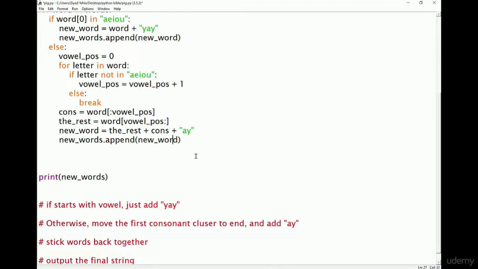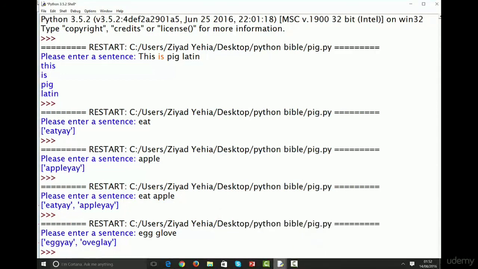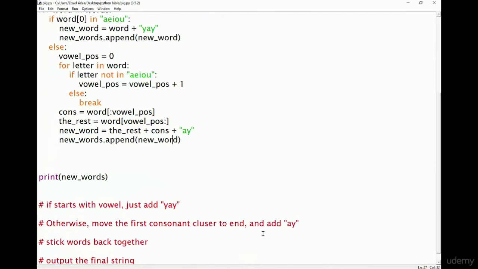So let's try both words together. Let's say we have egg and glove. It's going to say eggyay and oveglay. Perfect. That's exactly what we wanted. That's pretty much it. Our code is totally working. Now we just need to stick these words together to make the sentence.